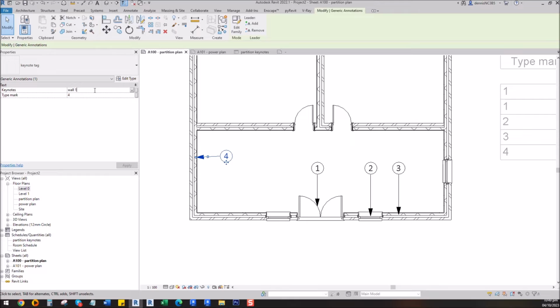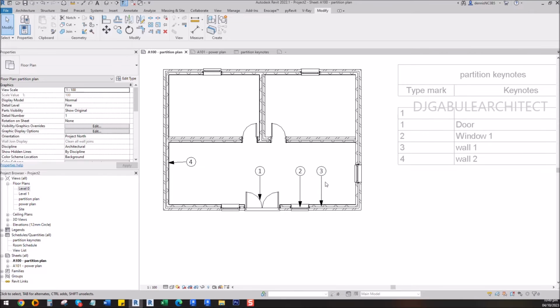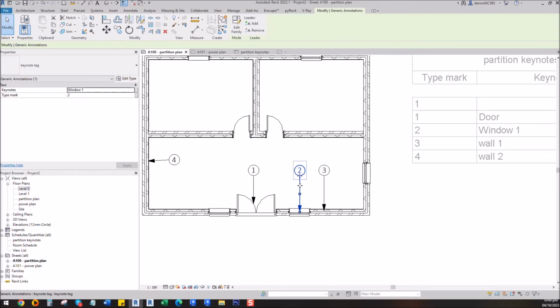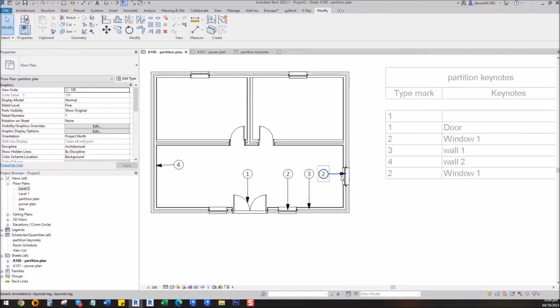Then make this as wall number 2. Okay, this is only a sample, guys, and then number 3, let's duplicate this, copy this number 2, then look at this guys, no? On number 2, yung keynote natin is nagiging dalawa na. Para nag-duplicate siya sa ating schedule. So, paano natin ito gagawin guys? Na mawala yung duplicate sa ating schedule.